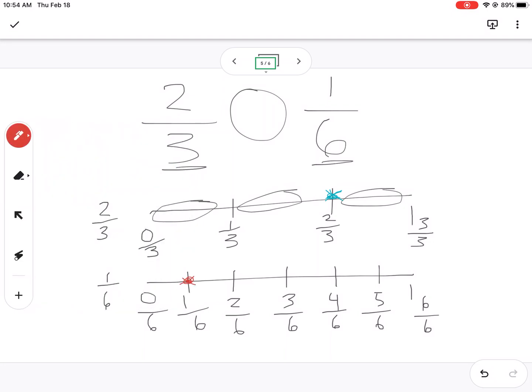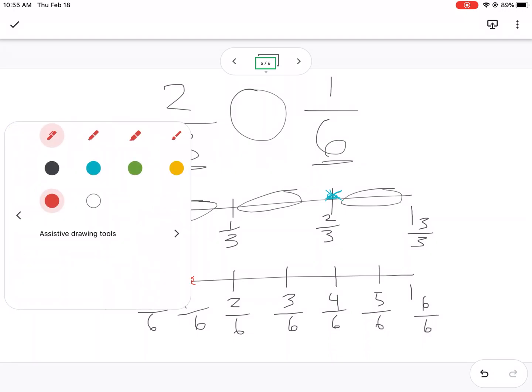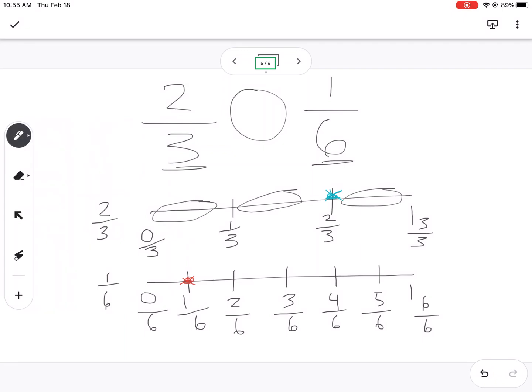So according to my number lines, 2/3 is definitely bigger than 1/6 because 2/3 is closer to 1. So it's a bigger fraction. So with my alligator mouth, I'm going to say 2/3 is larger than 1/6, and my picture shows that. The 1/6 is pretty close to 0, and 2/3 is closer to the 1, so 2/3 is bigger.